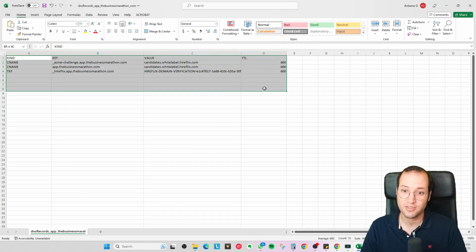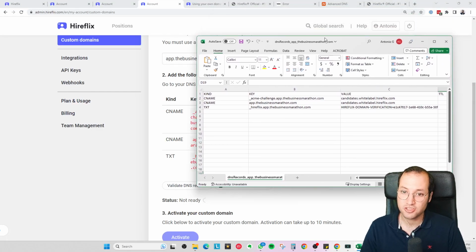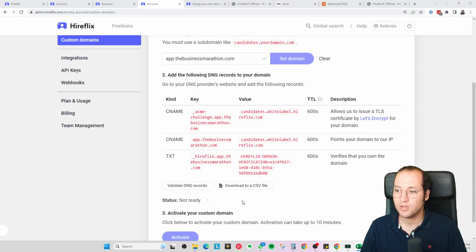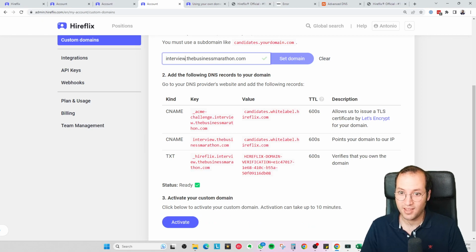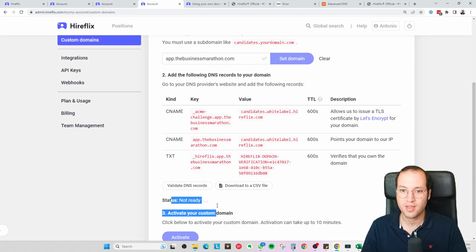Because once they configure this themselves, after some hours, then these will change from not ready to, let me show you, ready, okay? And then that's when you can go ahead and activate this feature. If they've not configured it properly or whatever, then you will not see the ready there. You will see this not ready status there.